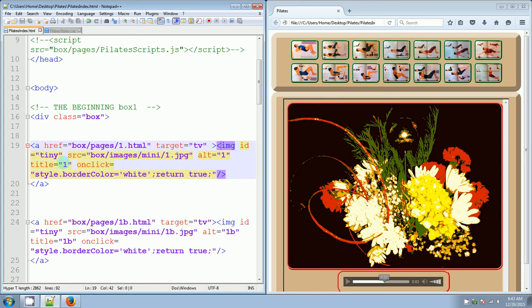So image ID tiny, source equals box/images/mini, because these are the thumbnail versions, /1.jpg. I gave it an alt of 1, so if one of these images is broken, you'll see a number 1 there, and the title is the tooltip. When I hover over it, it says 1. I only did that so I could keep track of the page I was working on with the image I was working on.